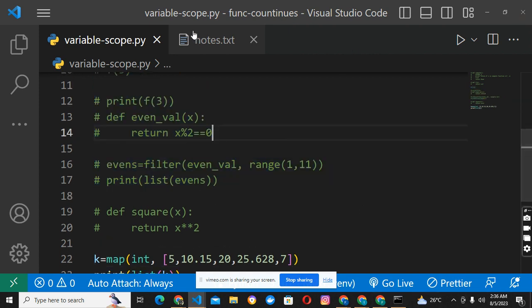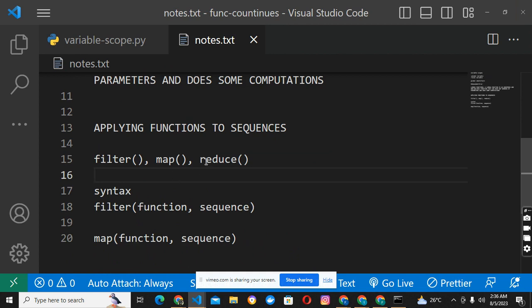This now brings us to the third one, which is what? Reduce. The reduce method returns a single value that is produced by calling the function on the first two elements of the sequence. The function is then called on the result of that and the next element in the sequence, and so on.